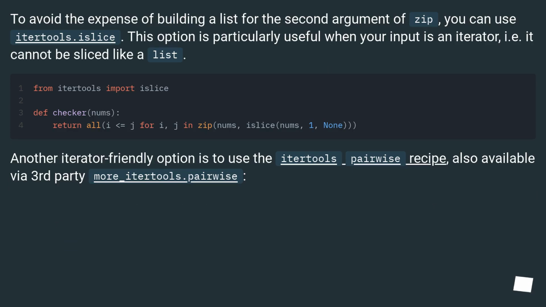Alternatives. To avoid the expense of building a list for the second argument of zip, you can use itertools.islice. This option is particularly useful when your input is an iterator, i.e. it cannot be sliced like a list.